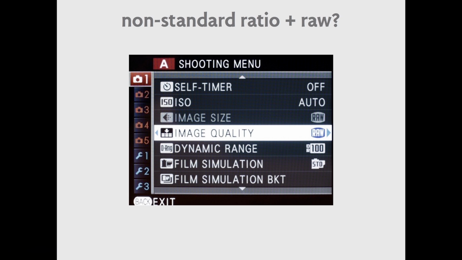The image size menu magically now says raw and is grayed out, as if to say, up yours. No aspect ratio for you anymore. So again, even more demonstrably here, there's something fundamental you can't do. You cannot have a non-standard aspect ratio and only store raw images, which is actually what I always want to do. And now you might think, well, there's a good reason for this, right?